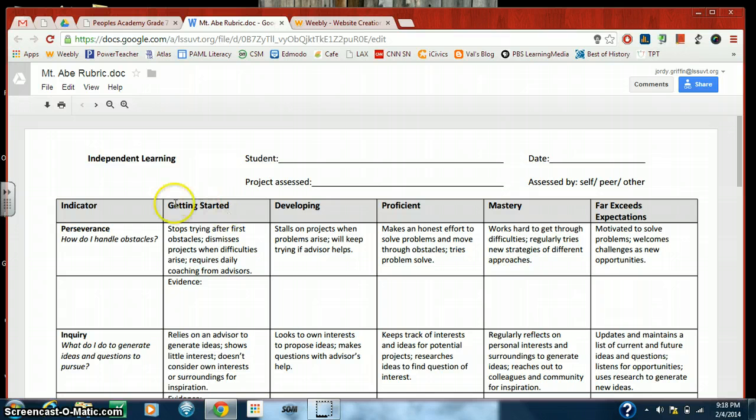So, for example, you're just getting started by the descriptions in this first column. You are developing a certain skill, which is the next step up by the descriptions in this column. You are proficient, meaning you can do these things effectively by the descriptions in this column. You have reached mastery, which means you have exceeded the level of proficiency and you have a very firm handle on each of the skills. And then lastly, all the descriptions in this column would far exceed the expectations. This would be the highest level of functioning for each of the different indicators for independent learning.